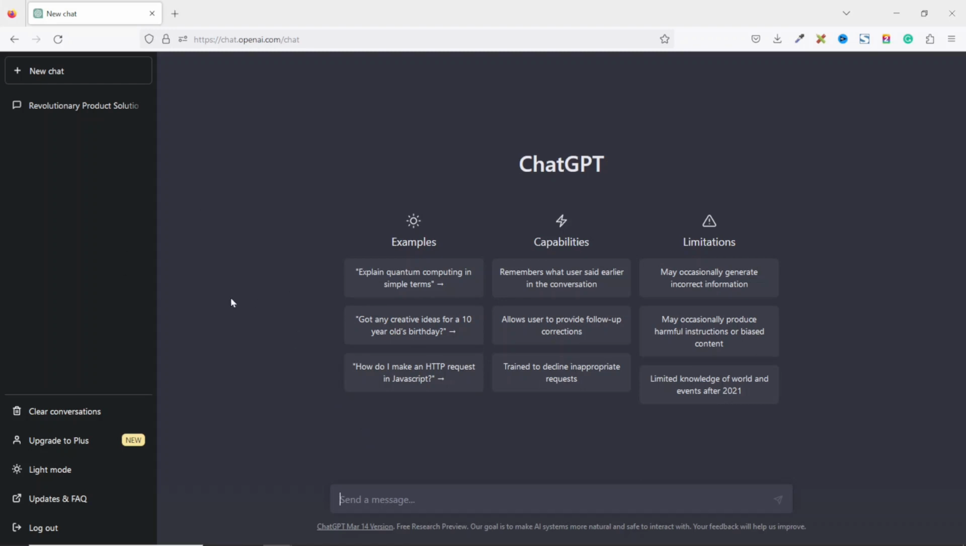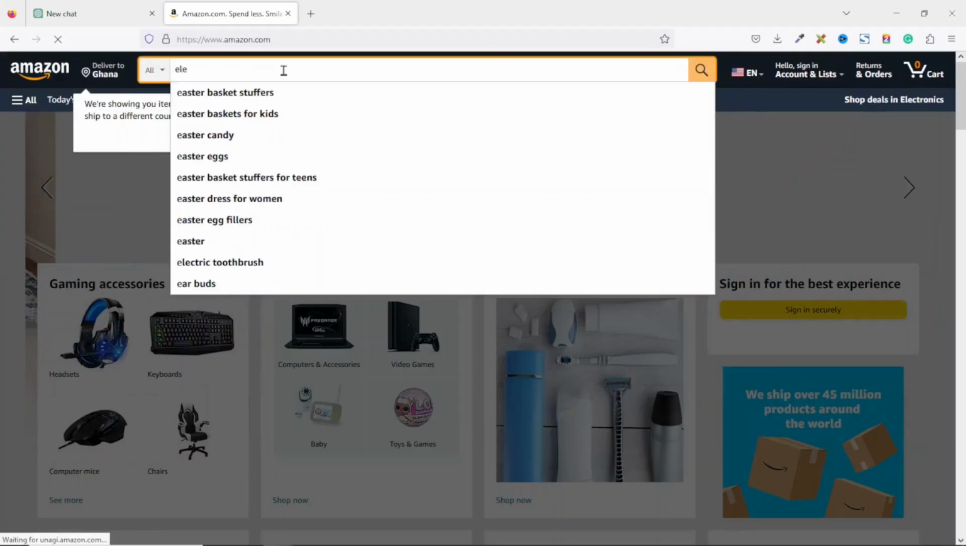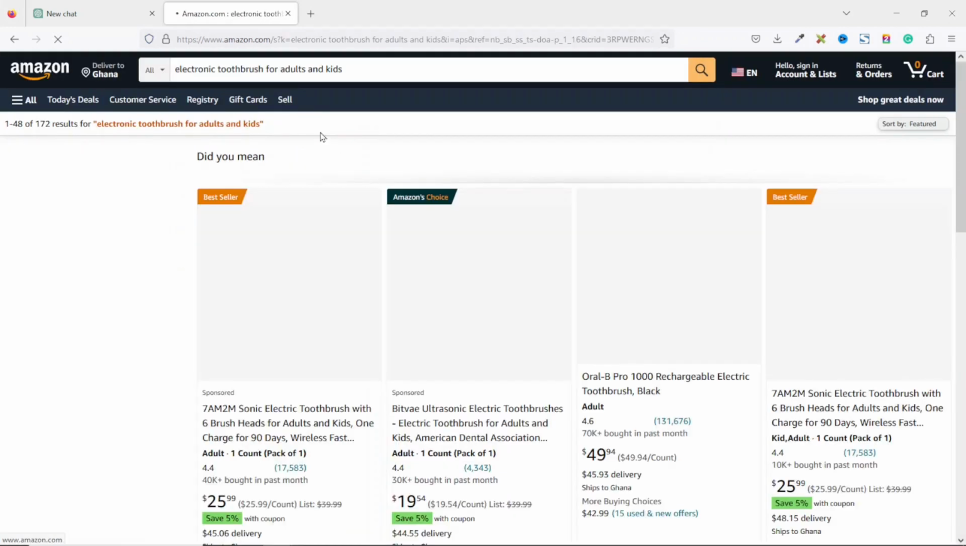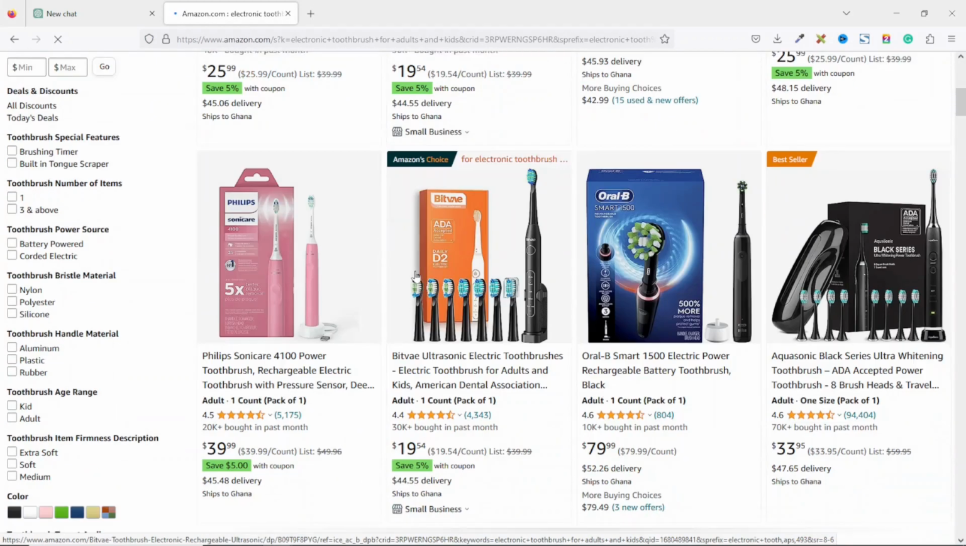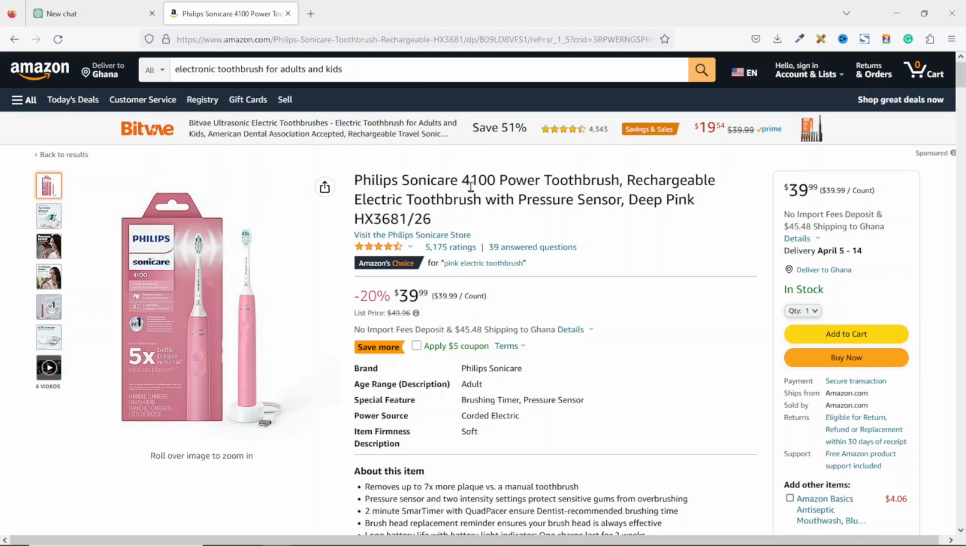Now let's get a particular product we want to use for this demonstration. So I open a new tab. Then I go over to Amazon.com. Maybe we are going to search for electric toothbrush or electronic toothbrush. So we search for electronic toothbrush for kids and adults. Let's assume this is the very one we want to promote. We click on it to open it up. And the name is Philips Sonicare 4100 Power Toothbrush. I just go ahead and copy the name.